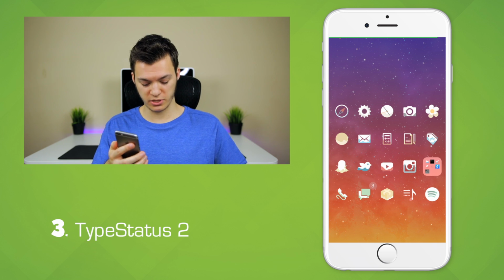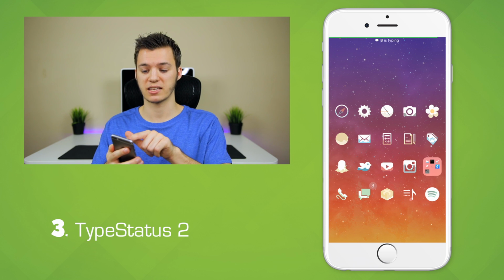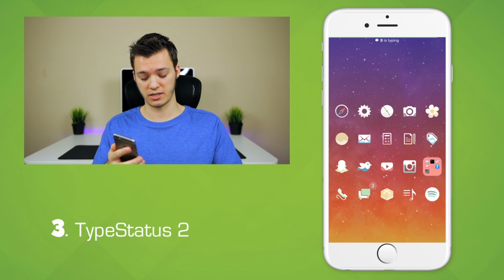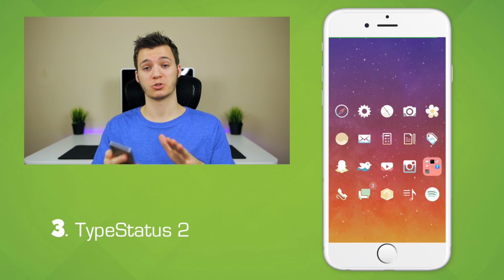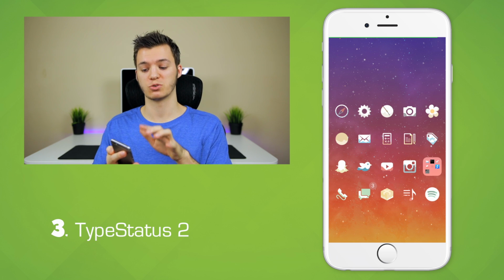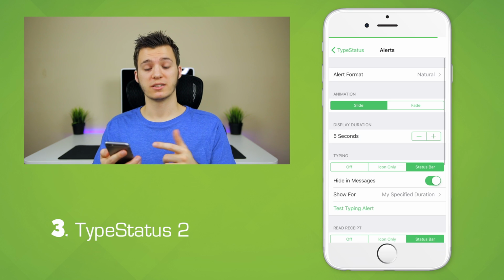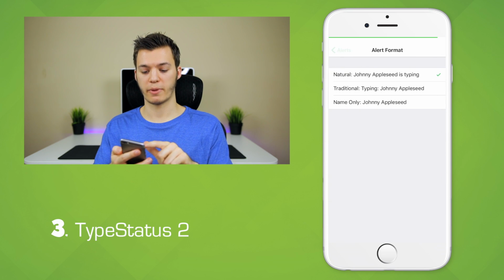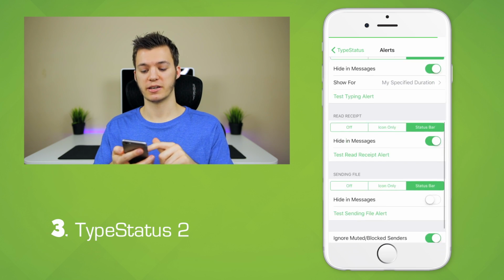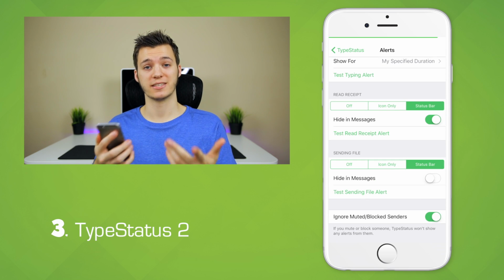So I have my iPad down here. I'm just going to go ahead and start typing and take a look at the status bar. You can see it shows B, which is the contact here on the iPad, is typing. It's really cool, and it shows up in a really mini bar as well, so it looks really, really good. If we go into the settings, as you can see here, you can change the format, the animation, the duration, all these different things.